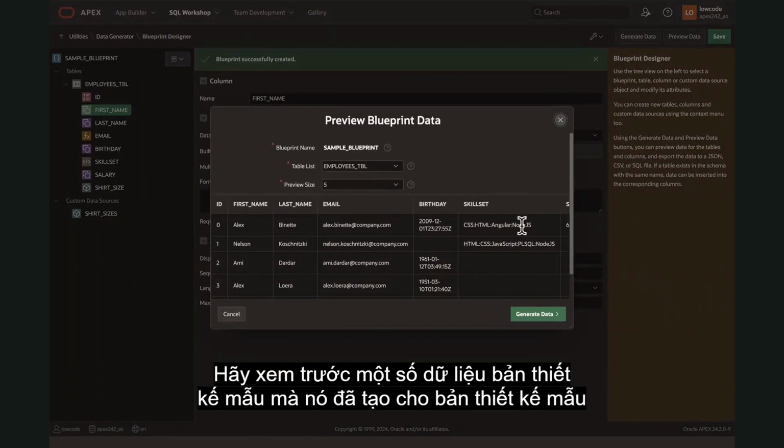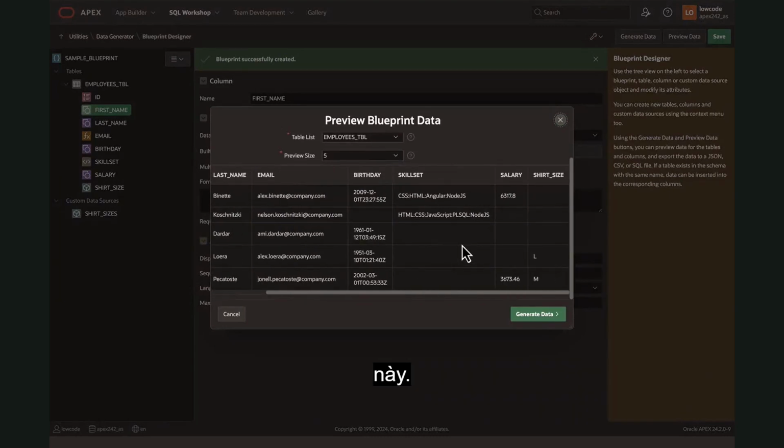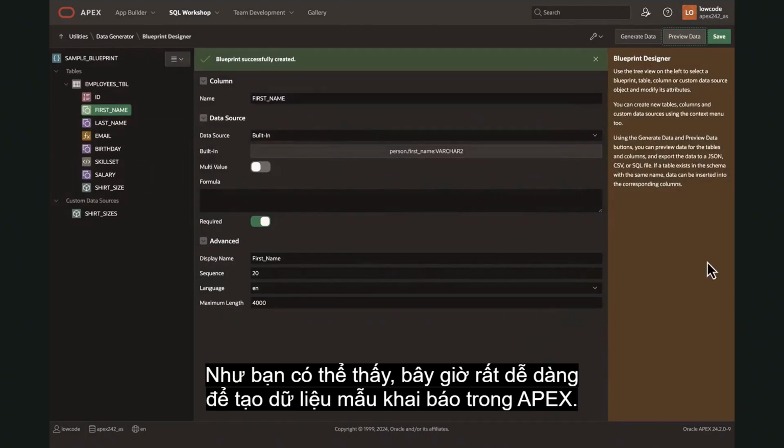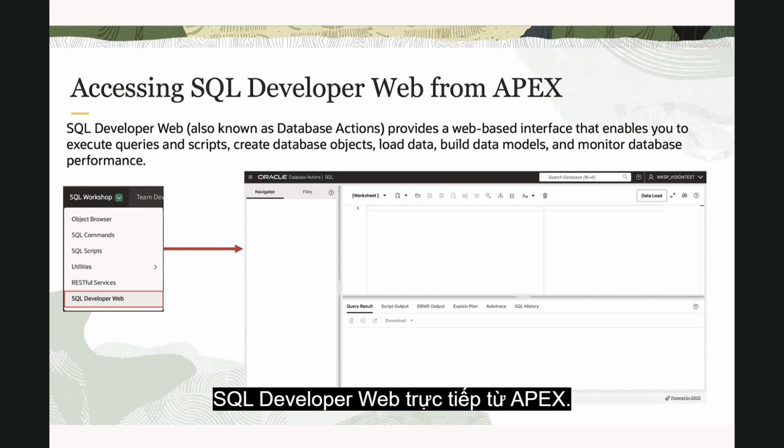Let's preview some of the sample blueprint data that it has generated for this sample blueprint. As you can see, it is now very easy to generate sample data declaratively in Apex. If you're a fan of SQL Developer, you can now access SQL Developer Web directly from Apex.